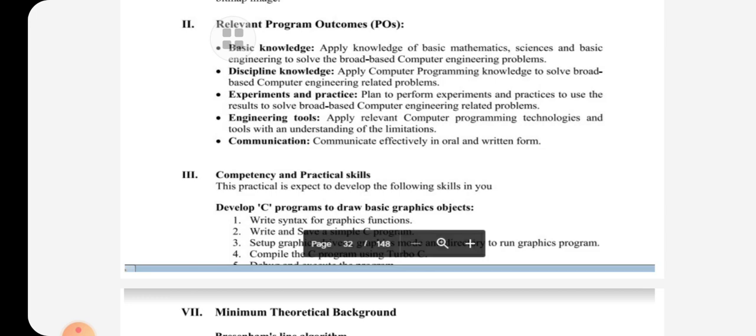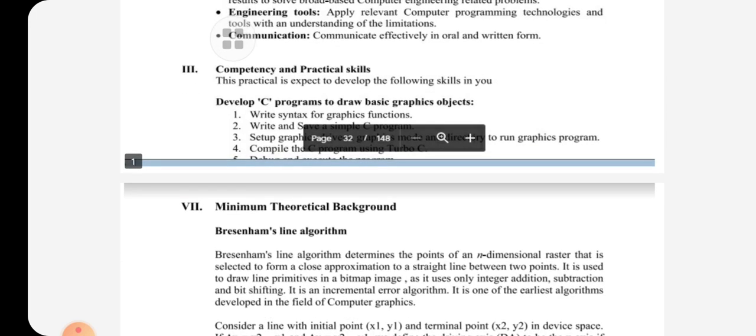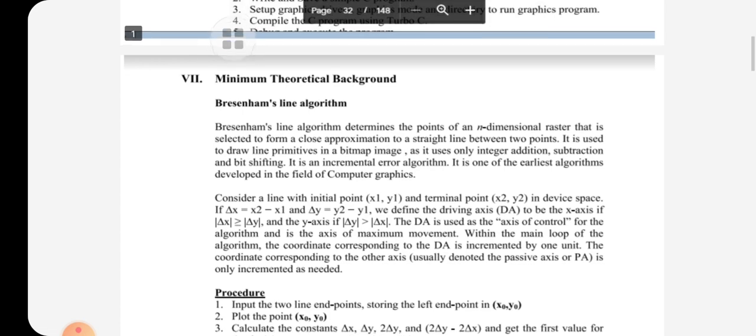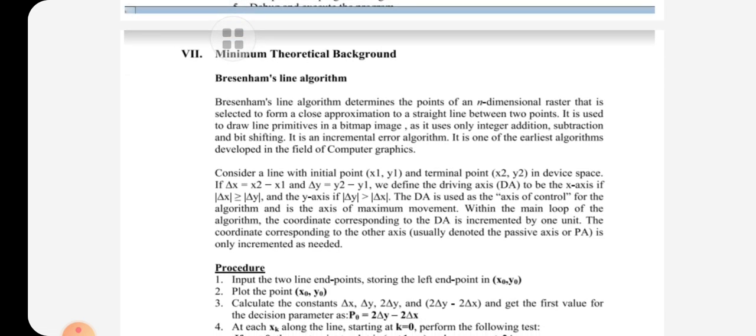For the execution of these programs, you should be using Turbo C and write the syntax for the graphics function. Then develop a C program to draw a basic graphics object. So first you have to write down the syntax for the graphics function, and then write and save a simple C program in the bin folder. Then, what is the Bresenham line algorithm?